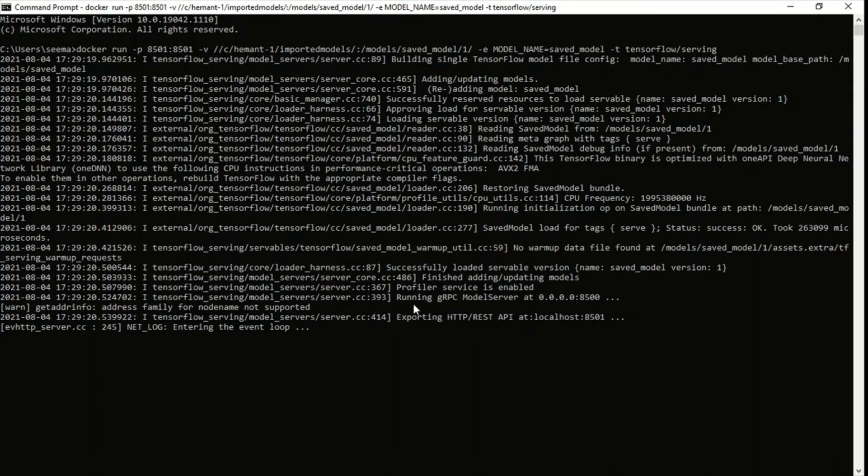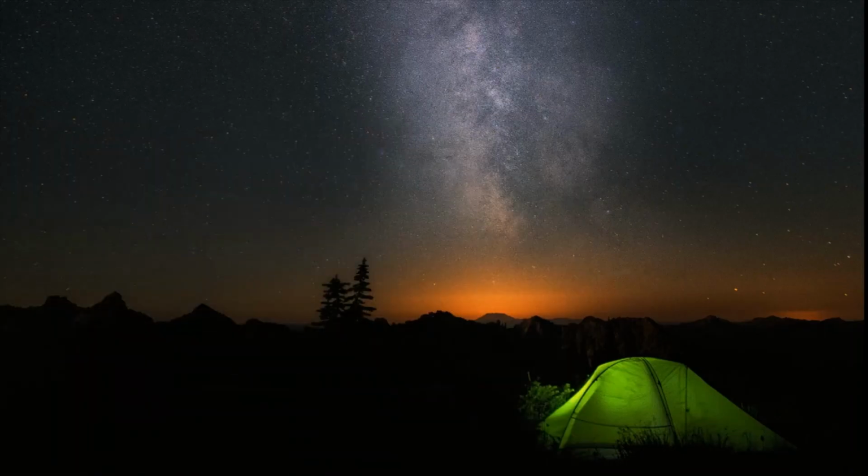And as you can see here, it is already bound to 2 ports, 8500. So this is a local host, right? And port 8500 is for gRPC, and port 8501 is for the REST API, right? So our container is deployed now, and it is ready for accepting the prediction requests, right? So let's go and do some predictions also.